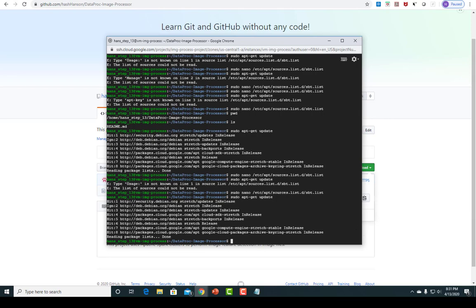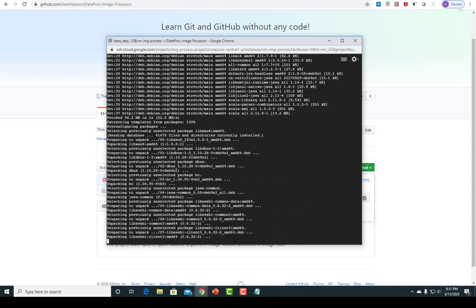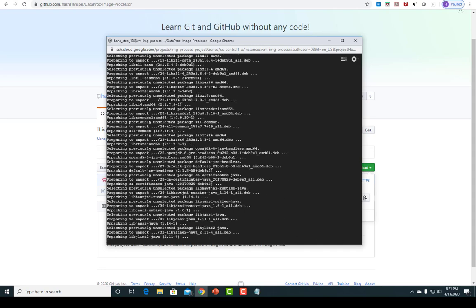So now let me try and install Scala and SBT again. So sudo apt-get install -y Scala SBT. Okay, so it's not able to locate SBT. Let me try and install just Scala and see if I'm going to get it. Okay, so it's able to install Scala.